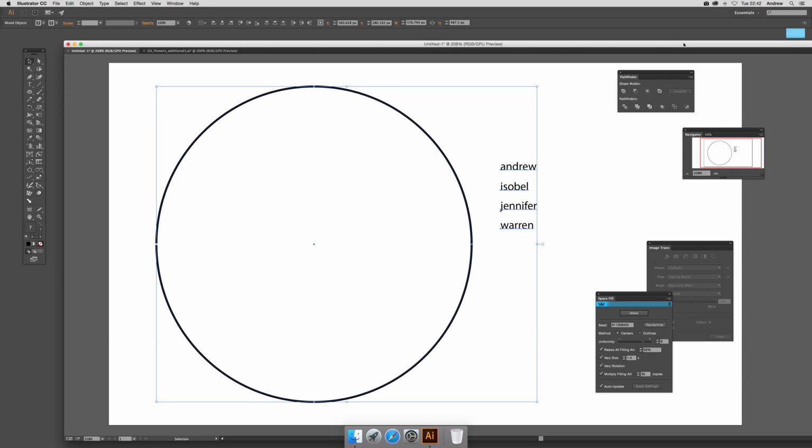Tutorials by Andrew Buckle. In this tutorial I'm just going to show you how you can quickly fill a circle or any other shape with a selection of text, and a particular way of doing this with a plugin called ColliderScribe 2. It's available from Astute Graphics.